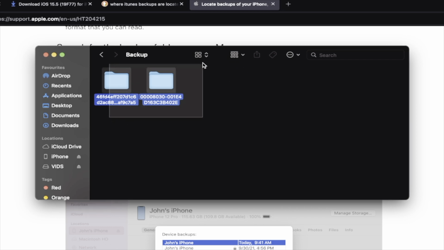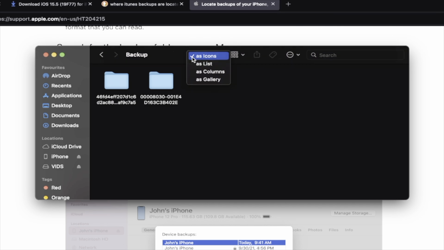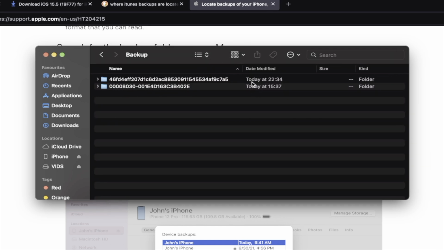But you're going to notice I have multiple folders here. If you have one, just click on the one folder. If you don't have one and you have multiple, how do we know which backup is our device? Well, it's very simple. On Windows, there should be a button which says date modified. You just want to filter by date modified. In my situation, I'm going to change the view to as a list, and then you can see the date modified here. So you just want to find the one which has the most recent date modified.